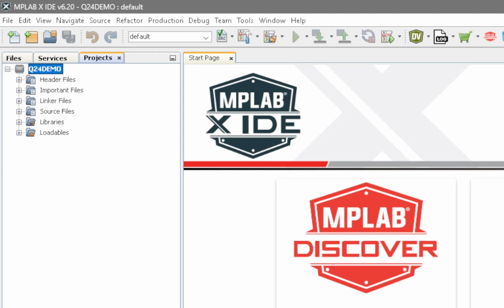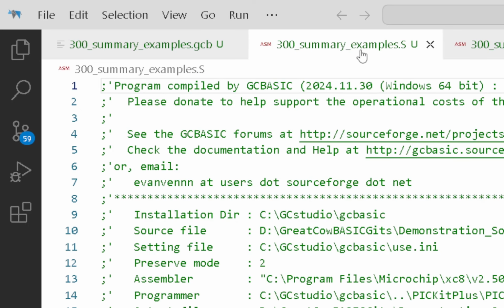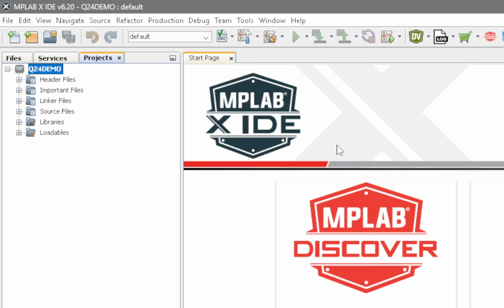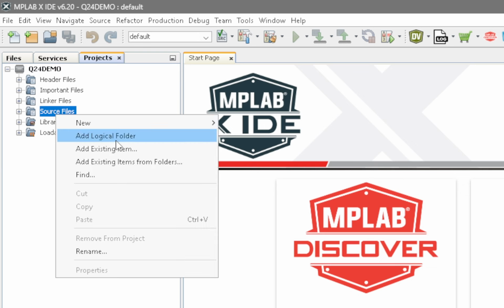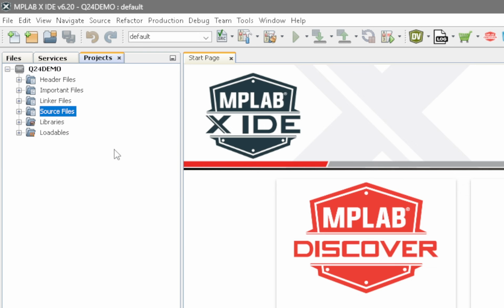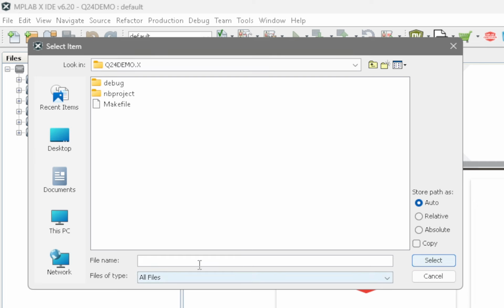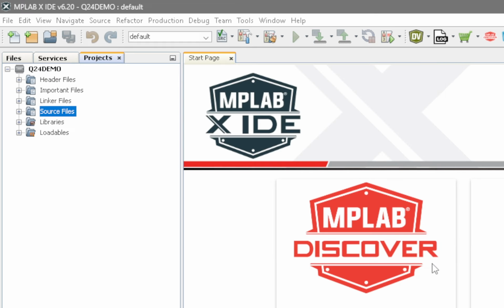Quick way of doing that is go into GC code, right-hand mouse button on there, and just copy the path, and then back into MPLAB-X, source file, add an existing item. It will open up a dialog window, and just paste that file name in there and select auto. Mine's already selected. I'm going to try absolute actually. See if it fixes the problem I saw this morning. Okay, I've added it in.